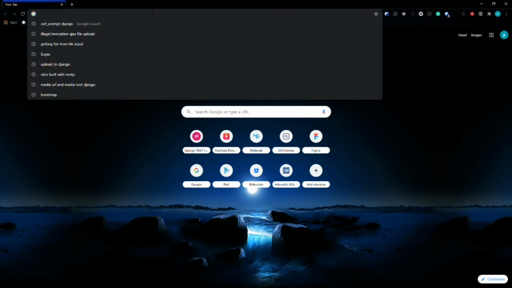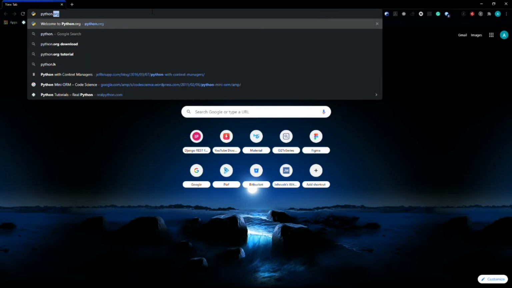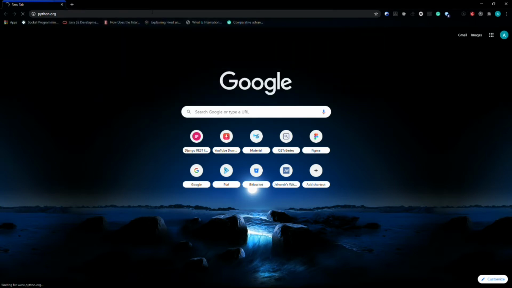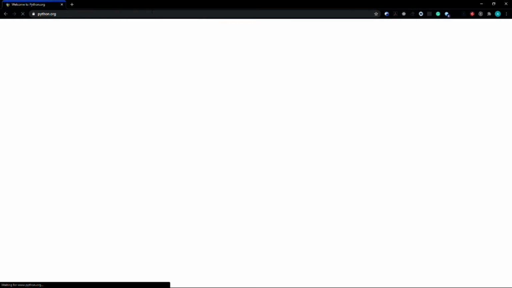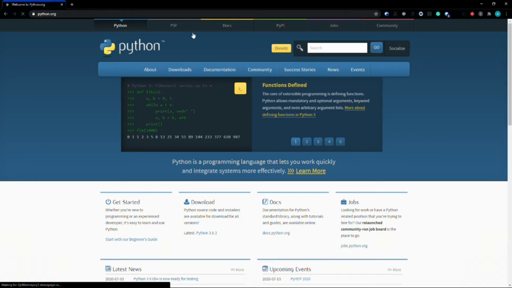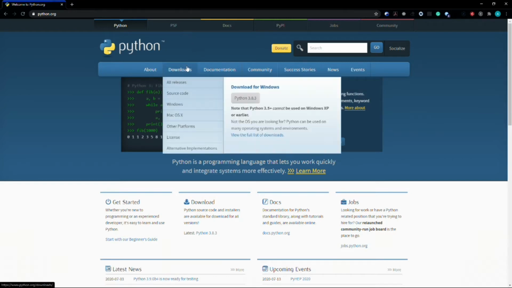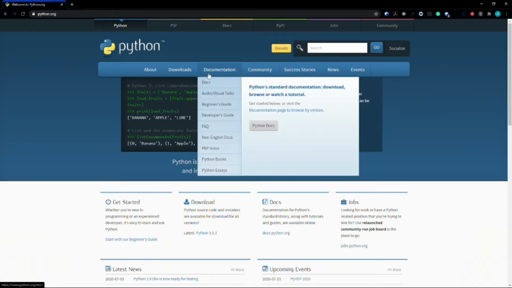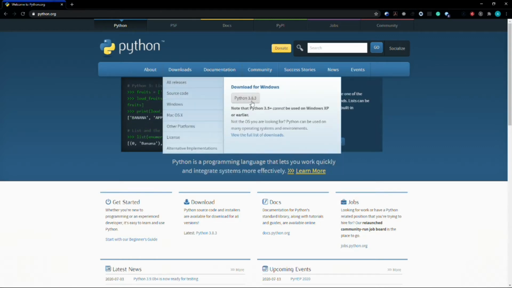Well, to do so you first have to go to the official website for Python, that's python.org. And once that is open, you just hover on the download section or download tab over here. Then you select your operating system. I'm using Windows, so you just click on the button for Python 3.8, and that should start downloading right away.